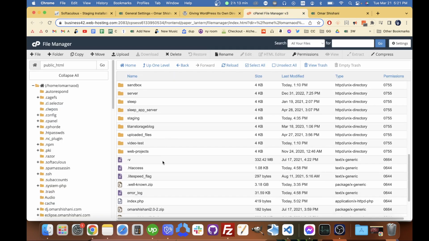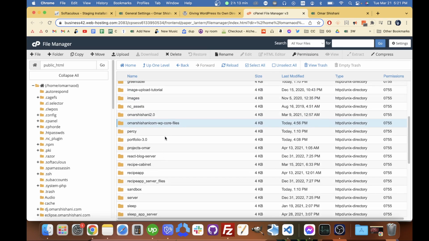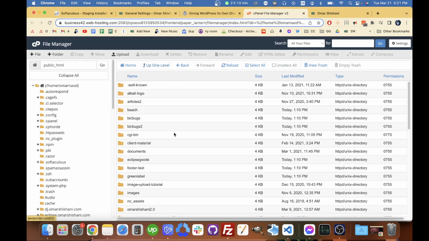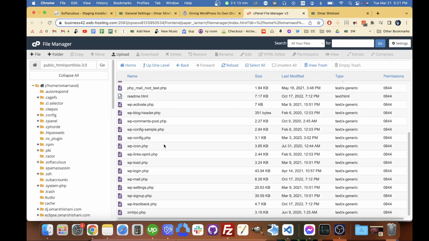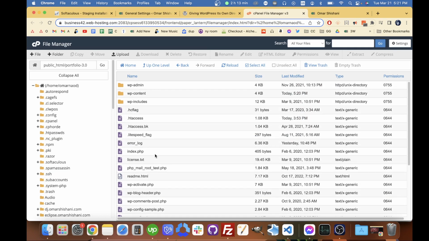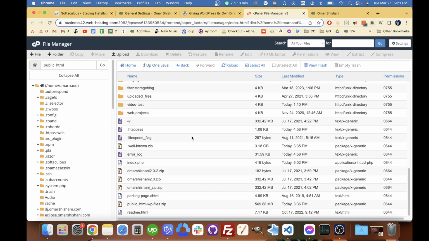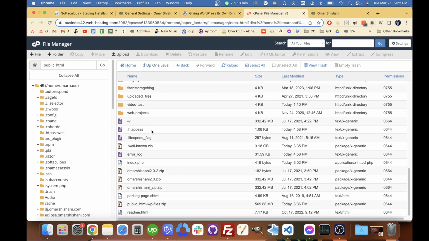The files were already in portfolio 3.0 here, so I kept them there, and then I went to portfolio 3.0 and grabbed both the htaccess and the index.php and downloaded those and pasted them into the root directory here, so I can have htaccess and index.php there. They're matching what's in the subdirectory where the site files are.